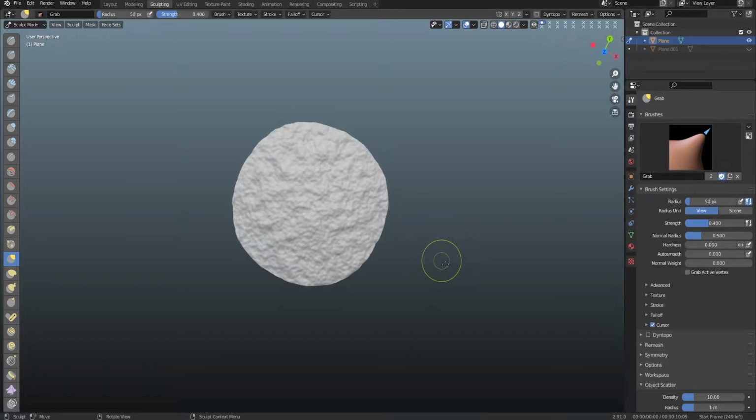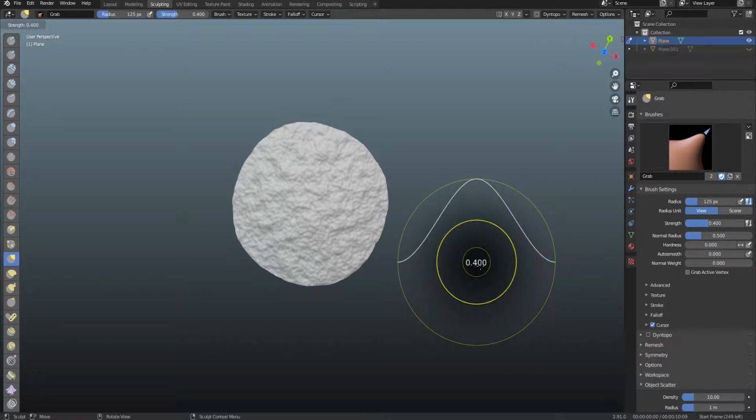The shortcut key is F, and then you hover your mouse and make it larger or smaller, and once you're happy with it, you just left click and it's done. And there is also another setting of strength. You can also increase the strength with this slider. Shortcut key is Shift F. It gives you the strength.